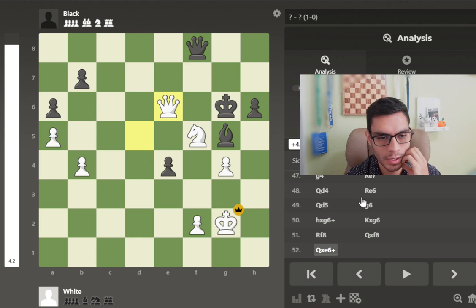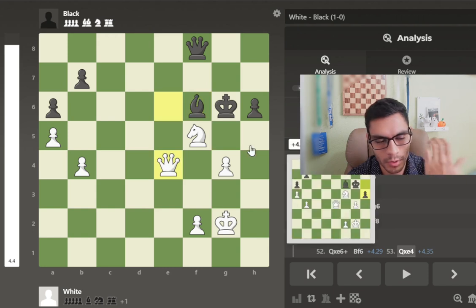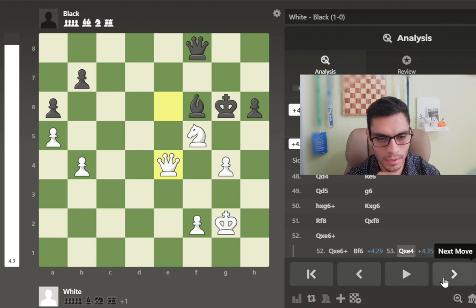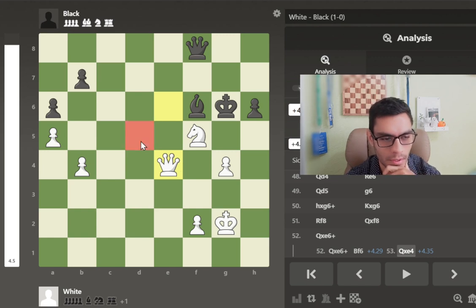Yeah, and at this point, black resigned. There is nothing else to be done. So even if you block with the bishop, you are going to go below the pawns. This pawn is weak, and maybe I can also go after this pawn. So yeah, this is a winning position. And notice how everything revolves around this square, the d5 square. So yeah, centralization and harmony of pieces are the two principles here to follow.